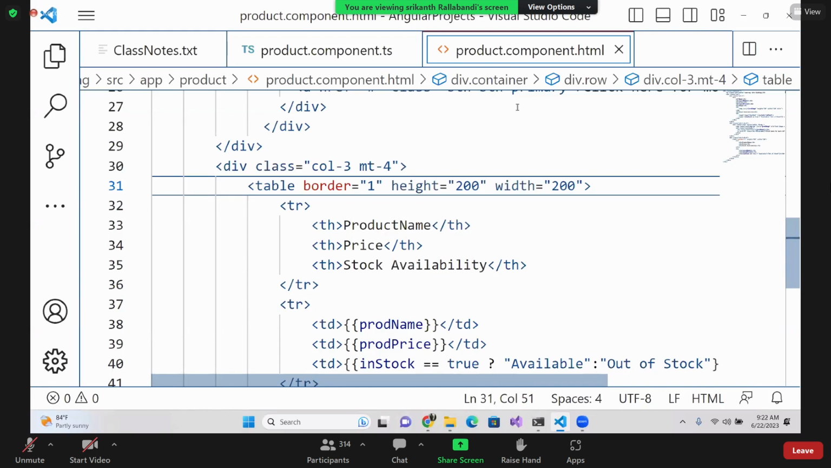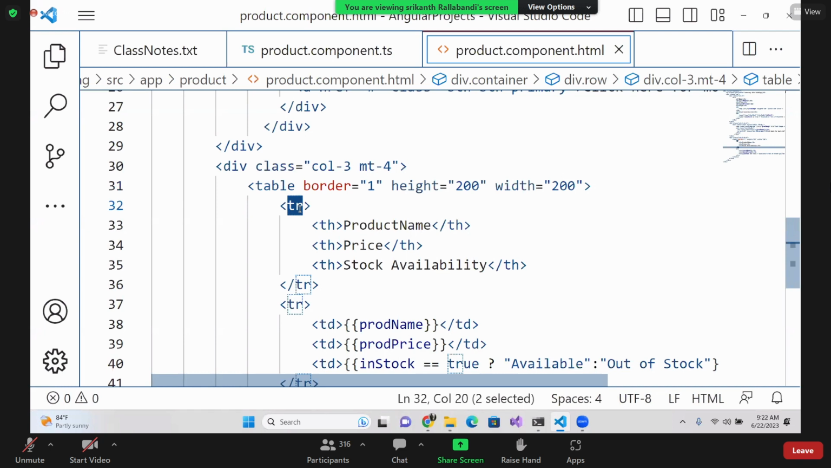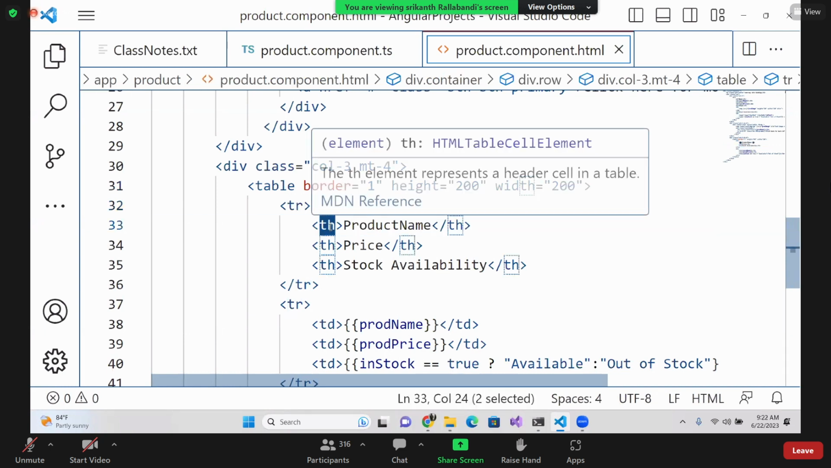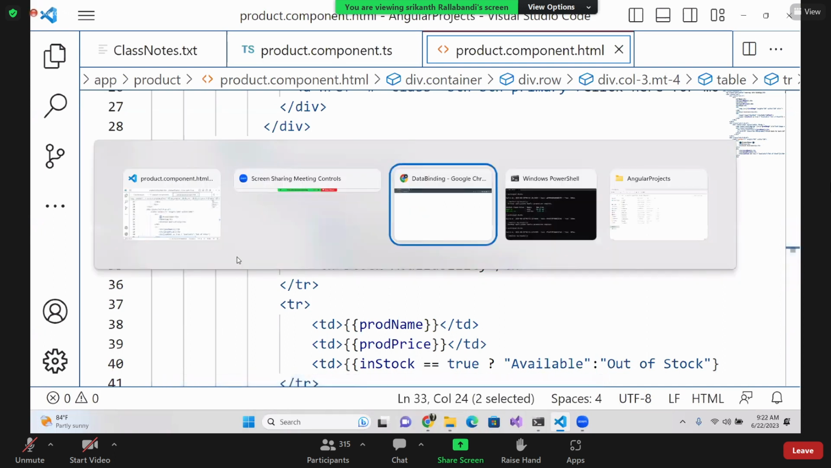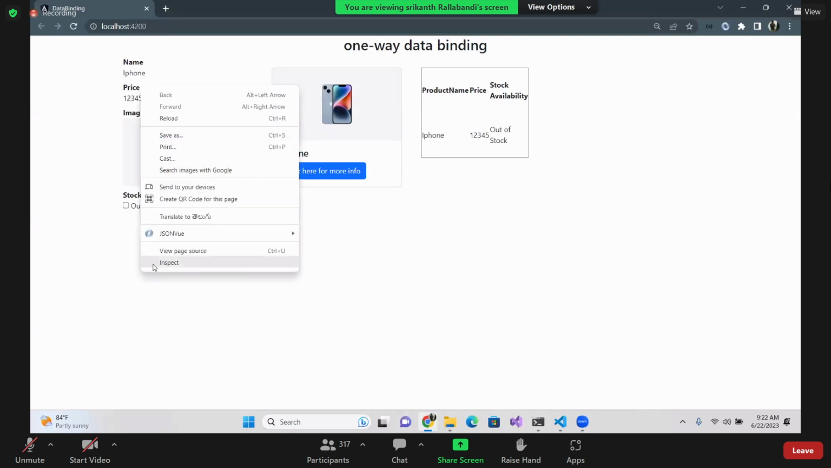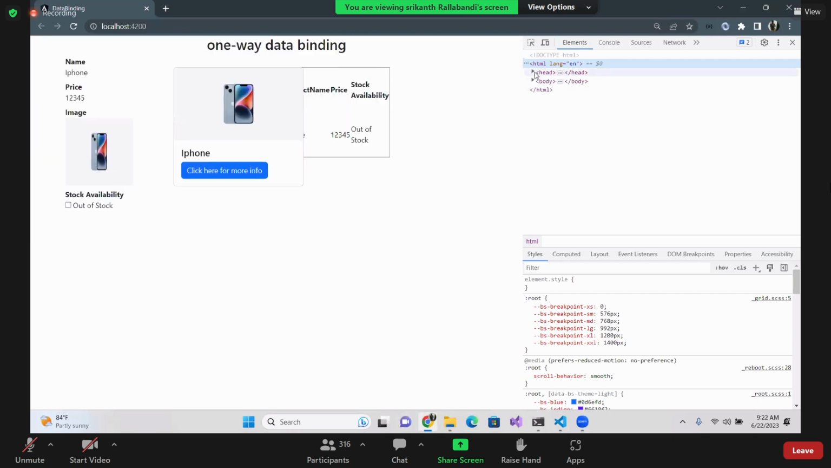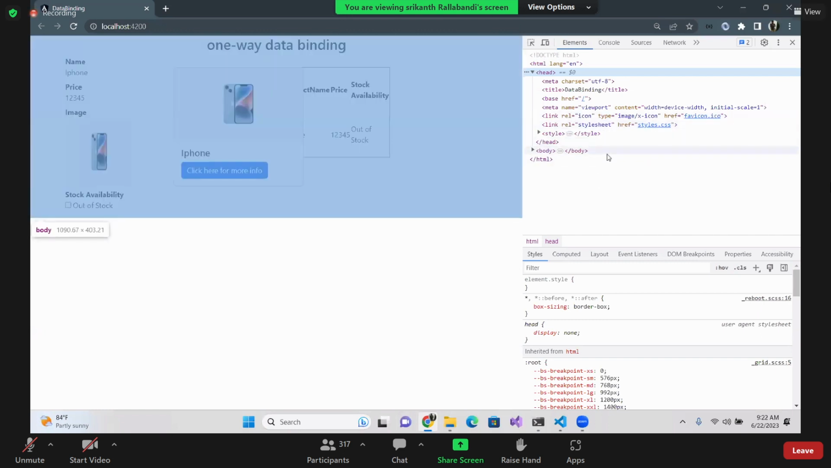That is where I asked you to learn the basics of JavaScript. So here in HTML, you see we have a table available, and in that we have the TR tag, and in that we have the TH tag. What is DOM? Whenever you execute the HTML, if you right click and go to inspect, you are seeing the complete HTML, right? This is what we call the DOM.